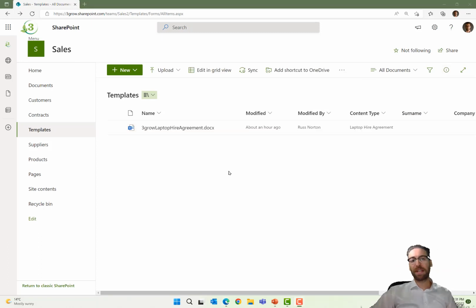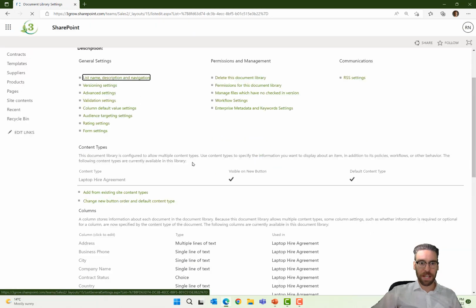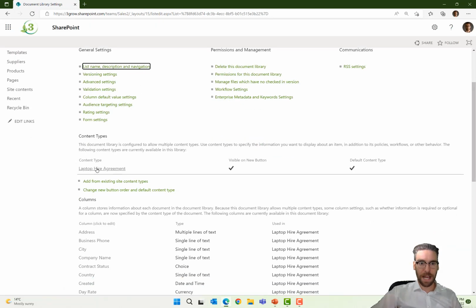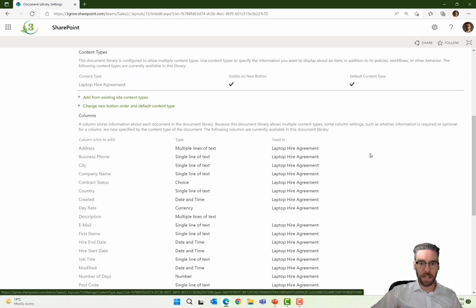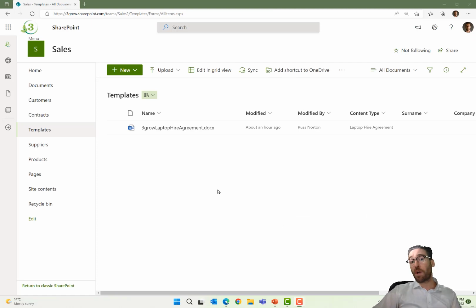In a few moments, we'll see how to actually add those quick parts, those fields, inside the body of that Word document. But for now, we'll have a quick look at the document library settings, and we'll see that the laptop hire agreement has been added to that document library, which has, of course, therefore brought with it all of those columns. So within this video, we're not going into the process of actually creating the content type and also adding it to those libraries. Hopefully that is knowledge that you already have.